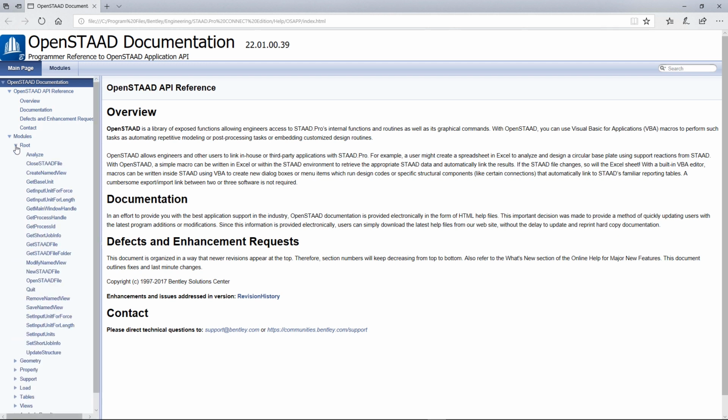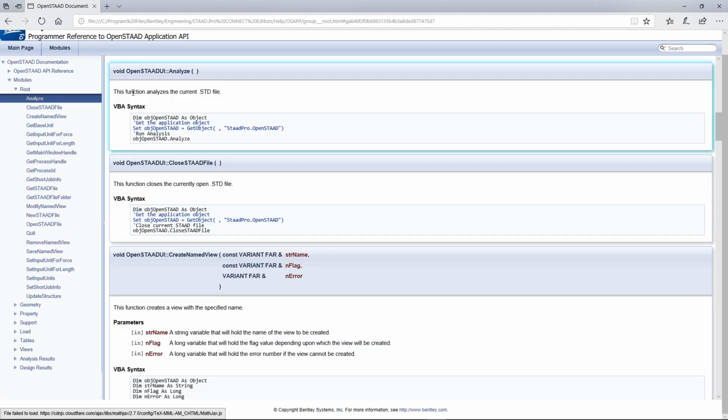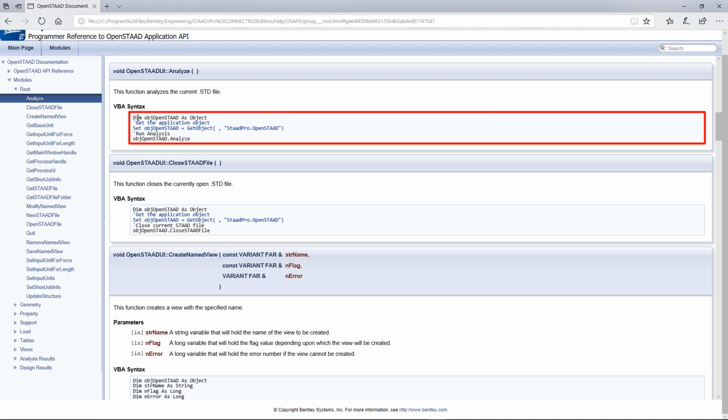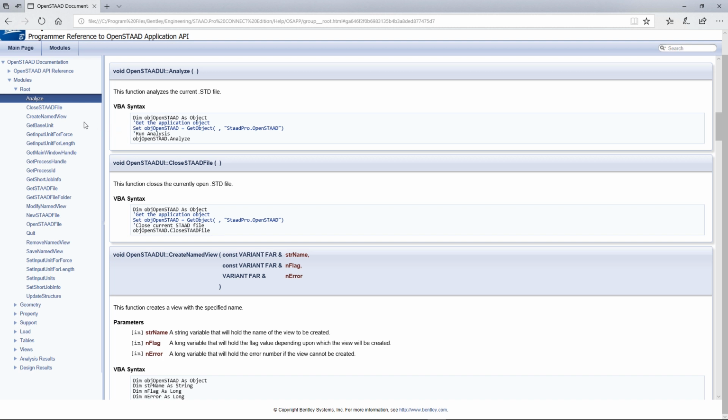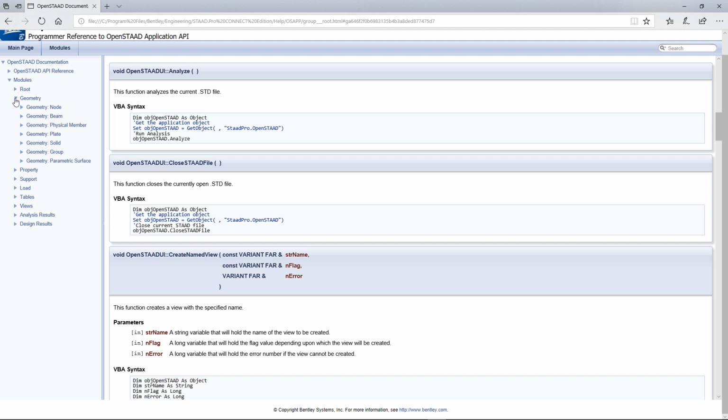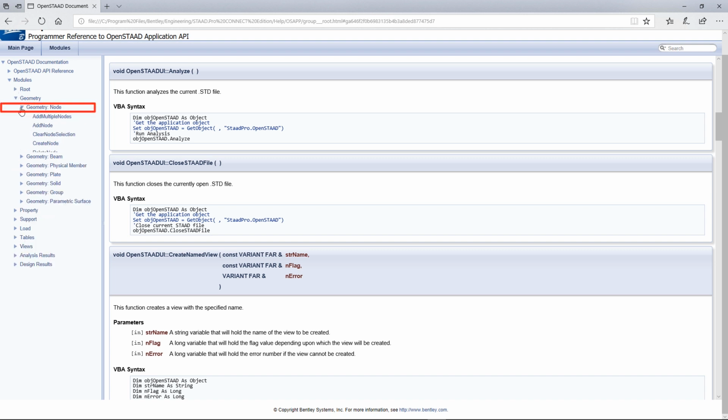For each function, like here for the analyze function, you'll have a short description and an example using the VBA language. Note that other languages are also possible, not only VBA. In our example, we used some functions to create nodes and plates, and these can be found under the geometry group, and you can see nodes and plates.